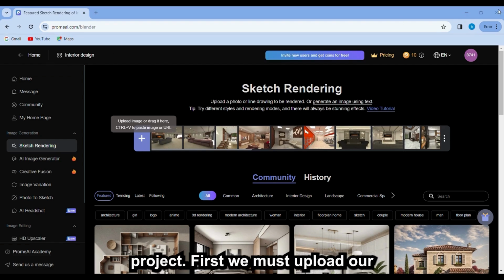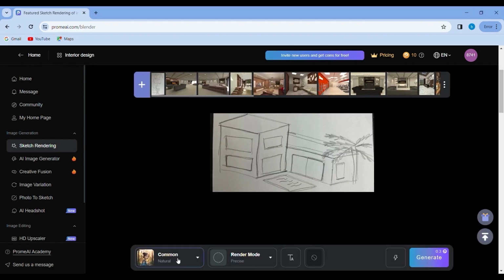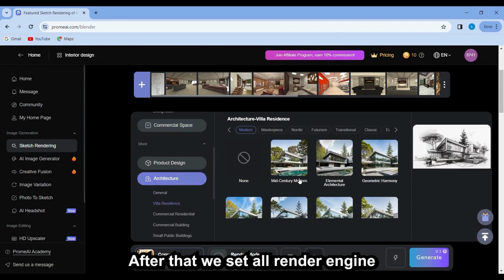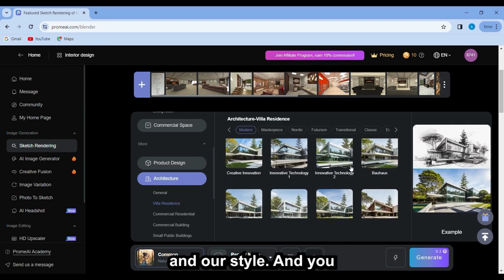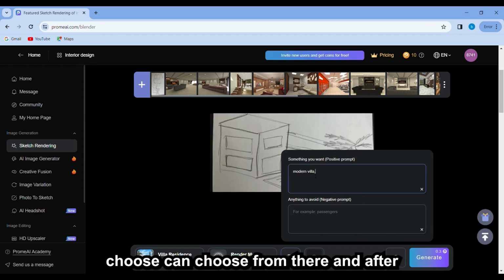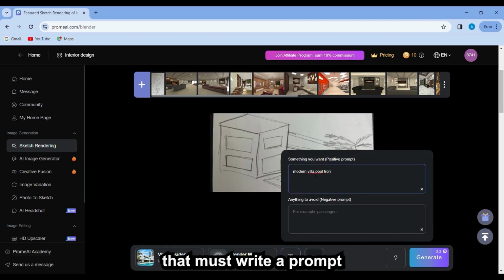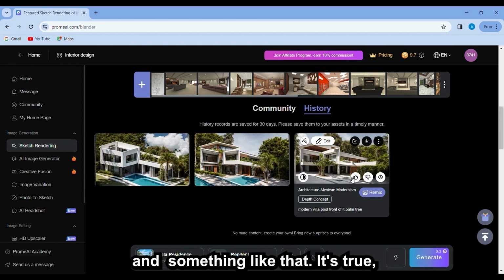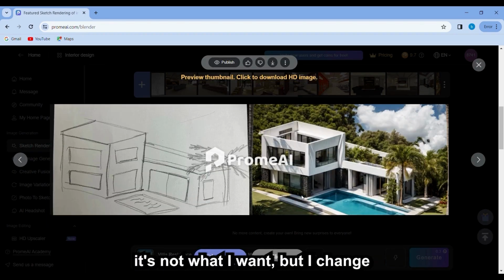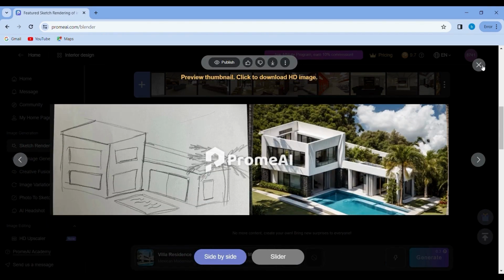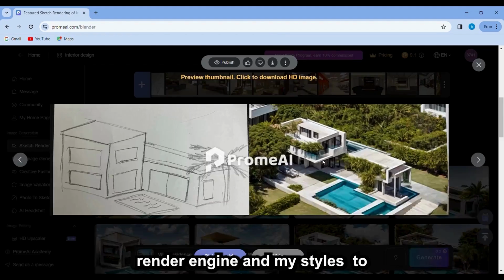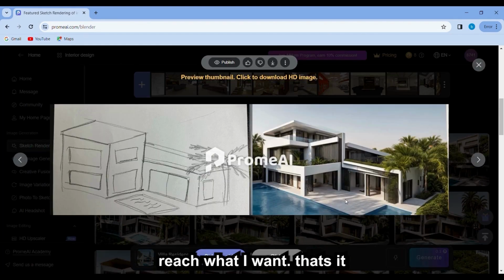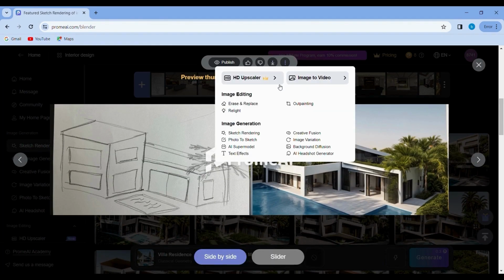First, we must upload our handwriting. After that, we set our render engine and our style, and can choose from them. And after that, we must write a prompt like modern villa, full form of it, and something like that. It's true, it's not what I want, but I change render engine and my styles to reach what I want. Let's see, it's okay, I think, for start.